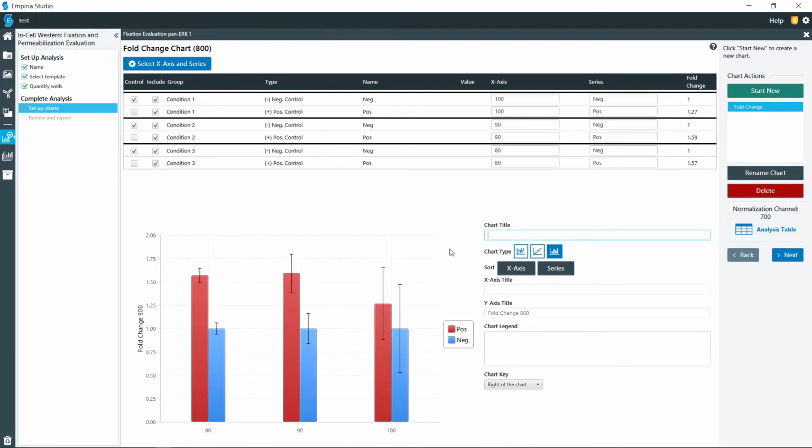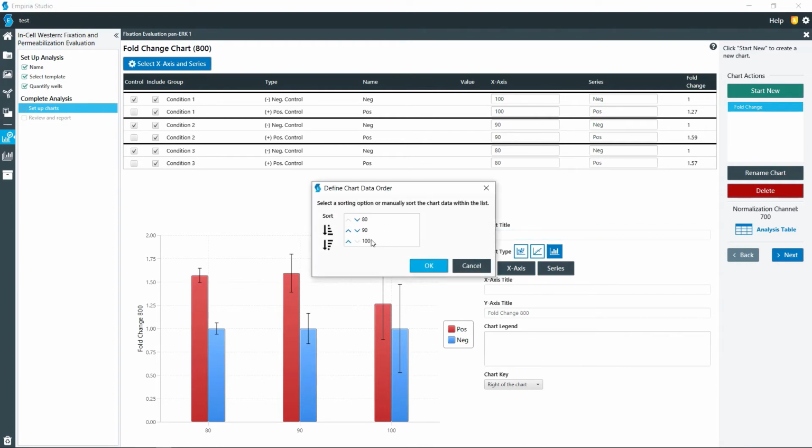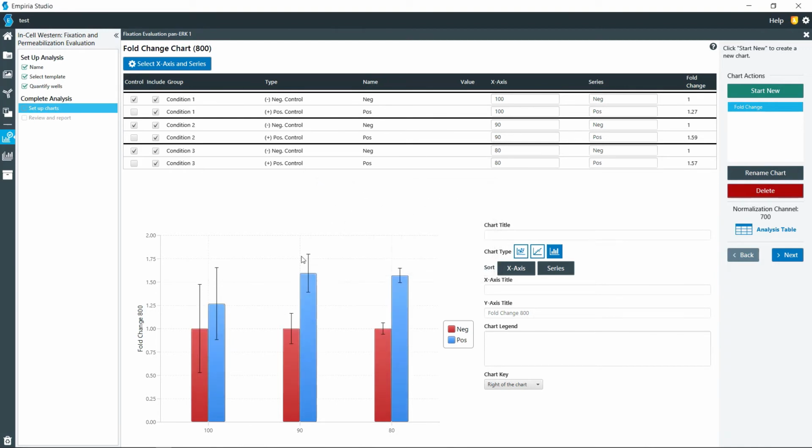And then you can give this chart a title if you would like. You can sort the axes. So if you want to have the 100% on the left side, and then if you want to either switch around the positive and negative controls, like this. So this gives you a chance to evaluate which fixation step gives you the best results, the most difference between the positives and negatives, and the lowest standard deviations, which you can see would be this condition right here.